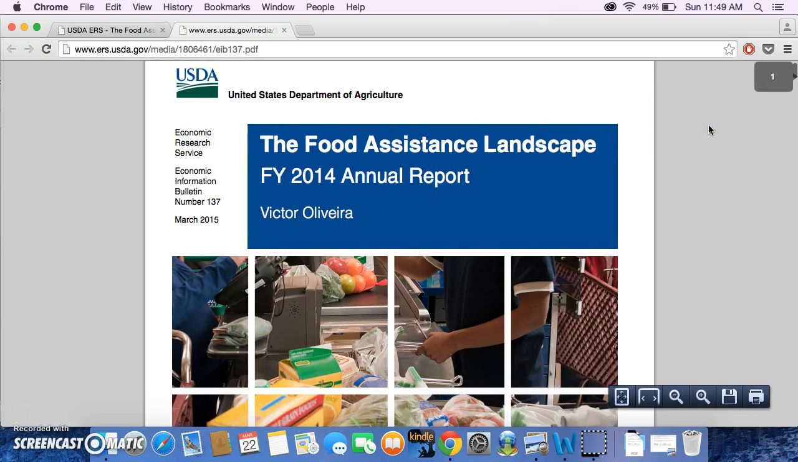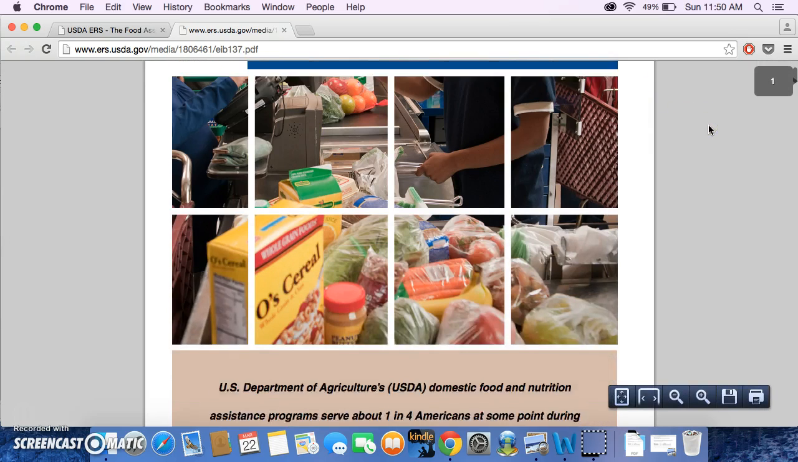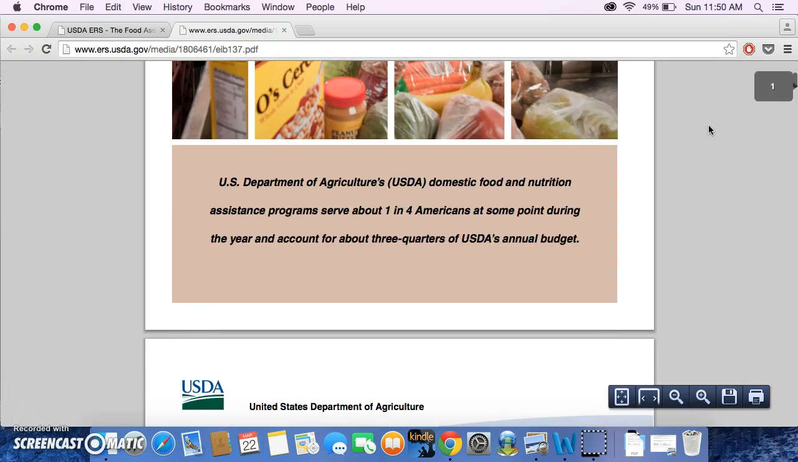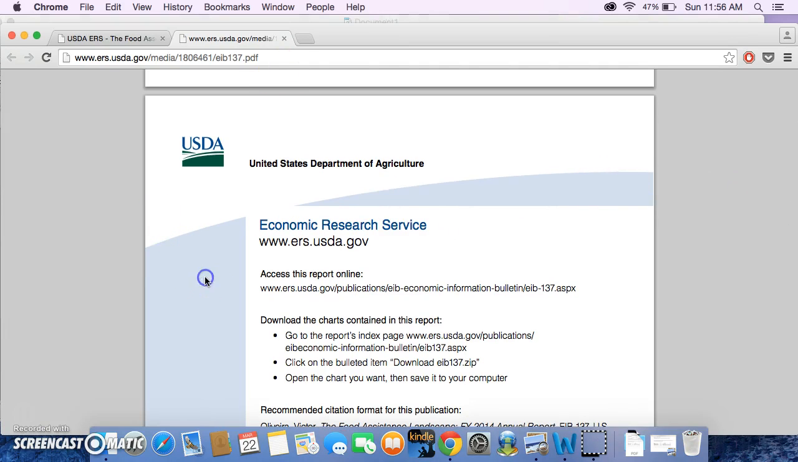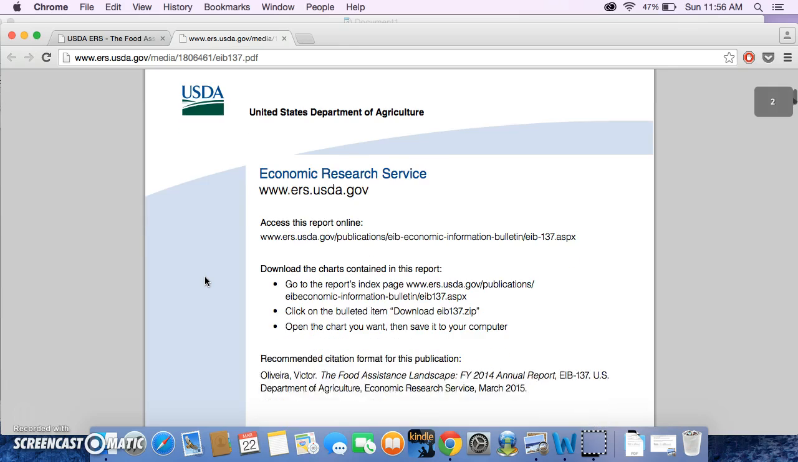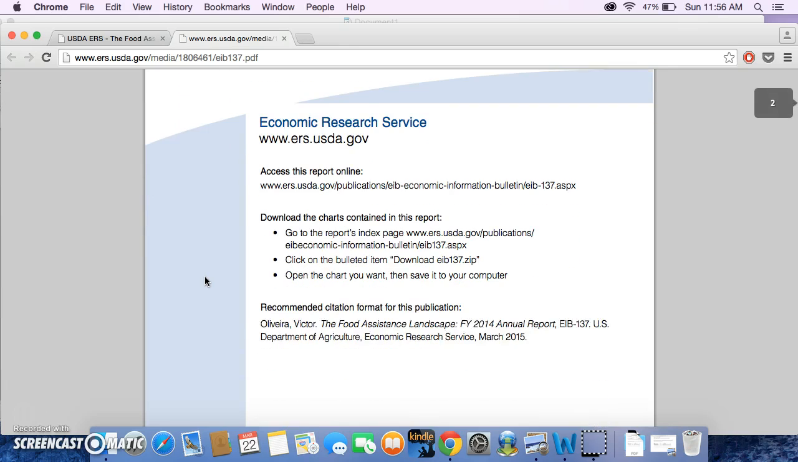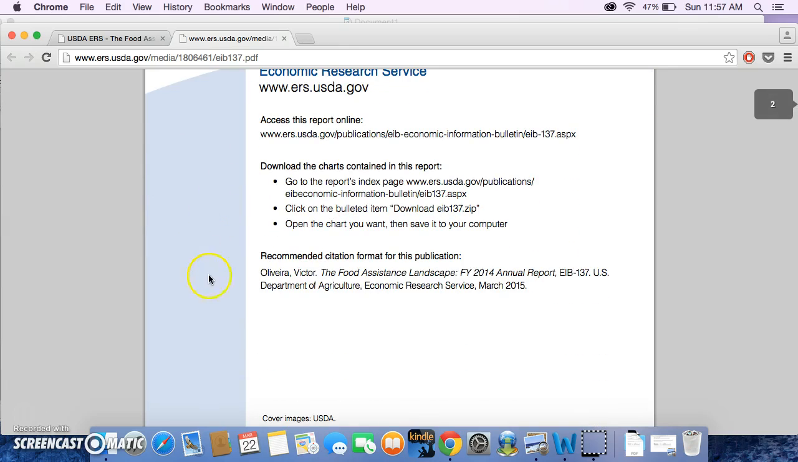As you can see, it's quite lengthy. And it states right here that it's via the U.S. Department of Agriculture. So a link to accessing the report online is also included, as well as the ability to download the charts and tables contained in the report, and a handy citation.